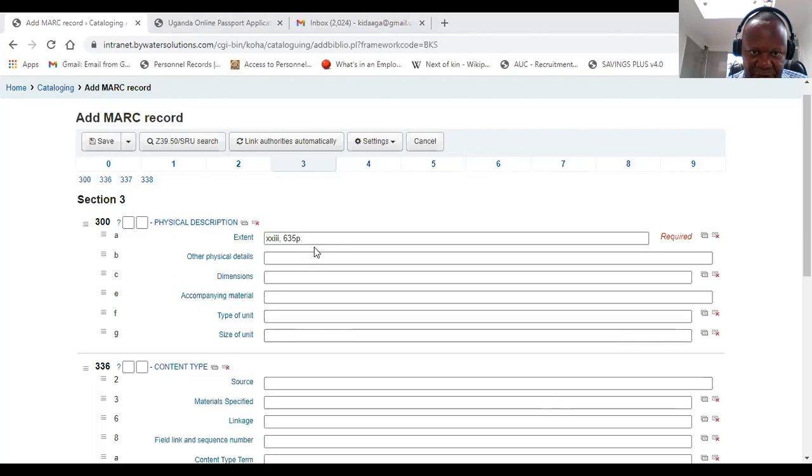I move to other physical details. The punctuation device is a space, colon, space before indicating whether it has illustrations, and they are black and white. So we shall record ill. Then a space, semicolon, space before giving the dimension on the next line, which is 24 centimeters, and a dot after M. There is no accompanying material, type of unit not applicable, and size of unit not applicable.